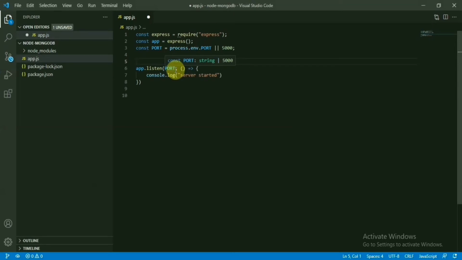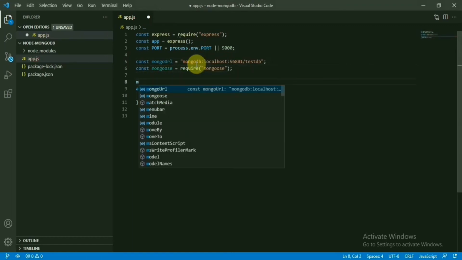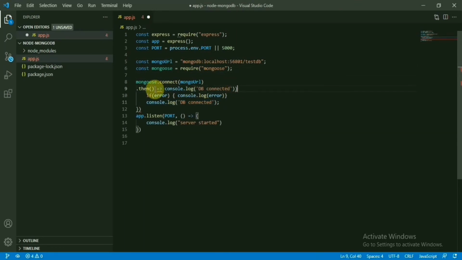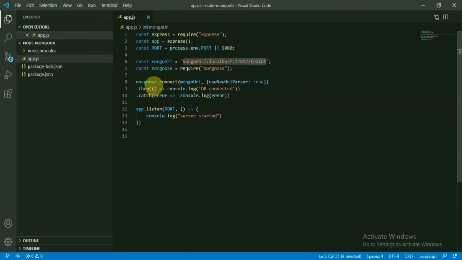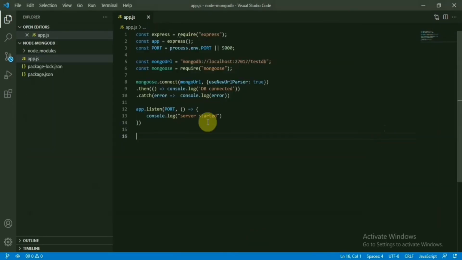For that, we'll create a constant with the connection URL, and we'll need mongoose to connect, so we'll require mongoose. Then we'll write mongoose.connect. It will return a promise, and obviously we'll add a catch block for the error. So far we have connected to the database, and our server is also running and connected to the database.